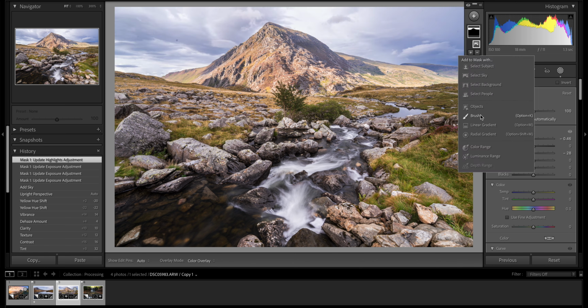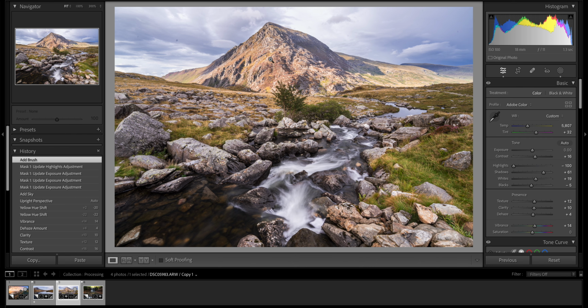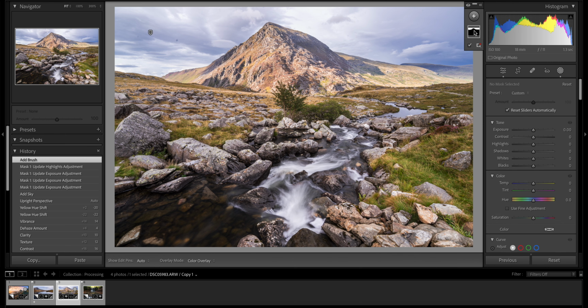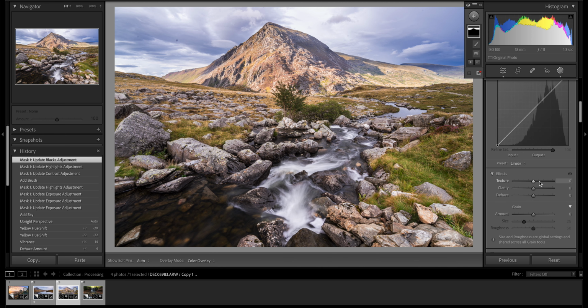What we could do is an add brush for this, just to deal with any of that halo. I've got a minus exposure there. I think that's okay. Okie doke. Let's add a bit of contrast. Pull the highlights down a bit more as well. Maybe pull the blacks and add a little bit of clarity.